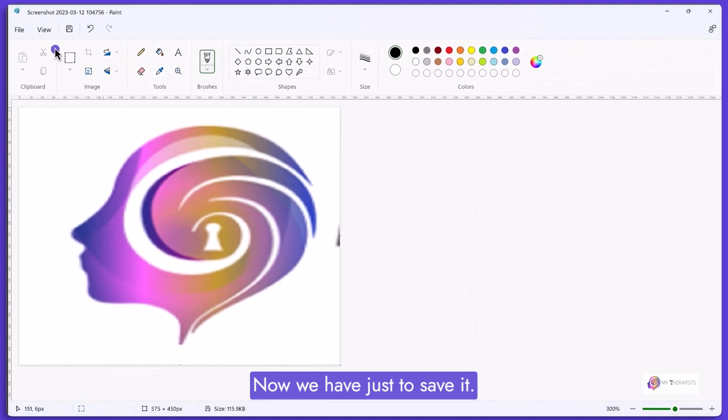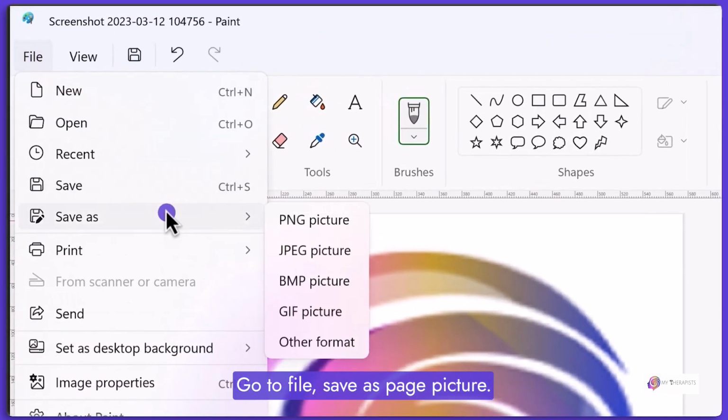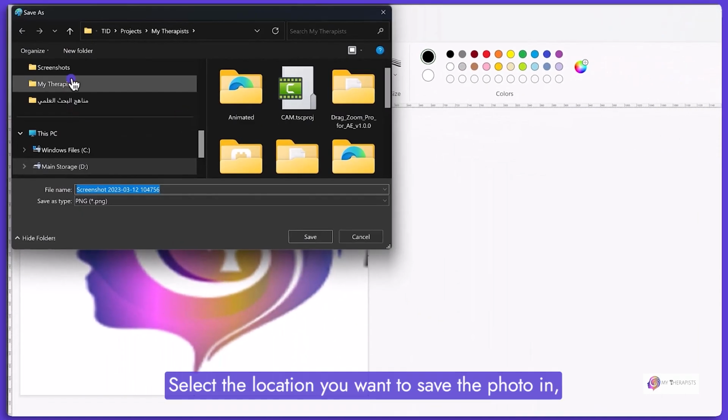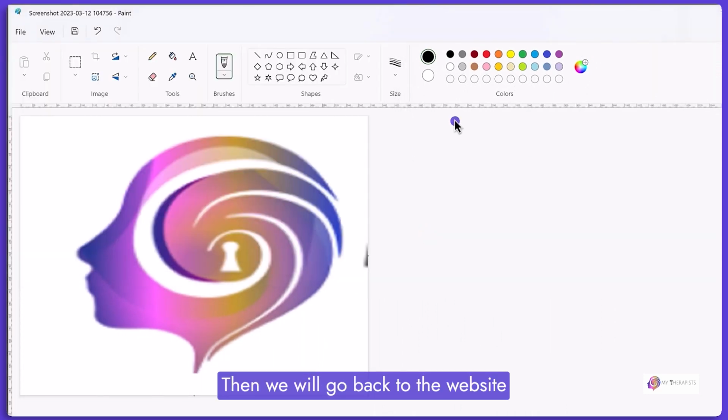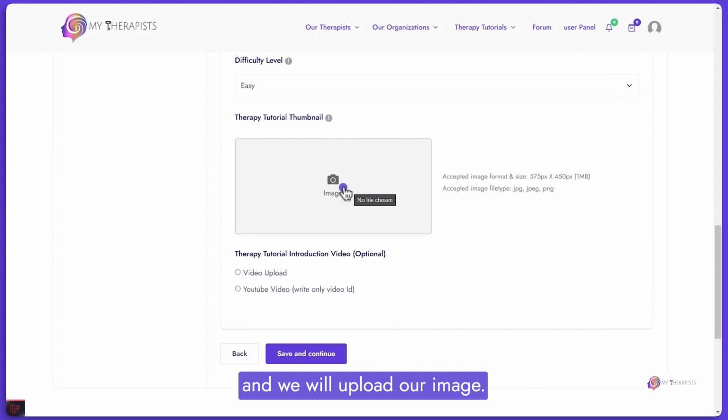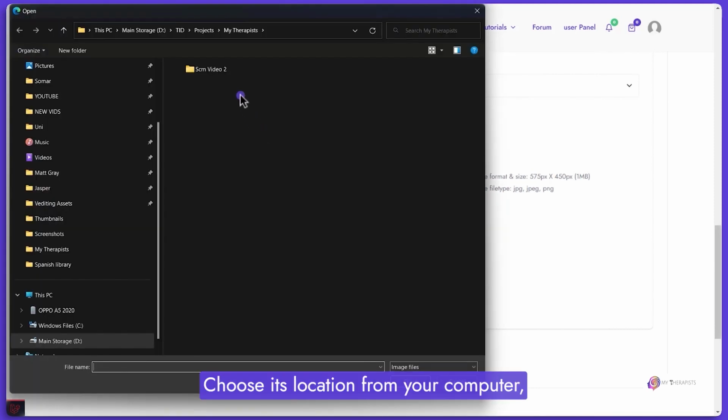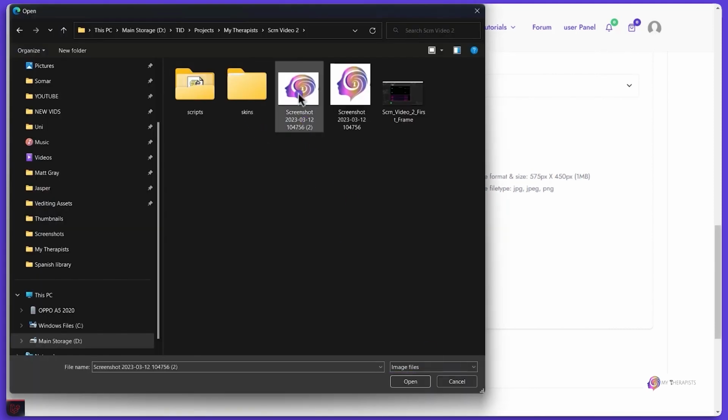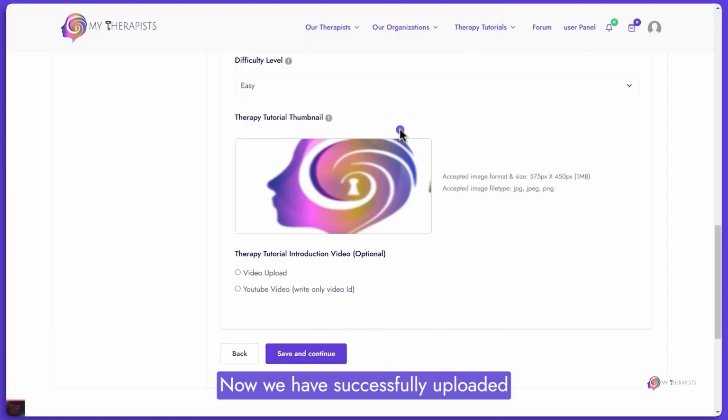Now we have just to save it. Go to File, Save As, PNG Picture. Select the location you want to save the photo in, then click Save. Then we will go back to the website, and we will upload our image. Choose its location from your computer. Choose the picture and click Open. Now we have successfully uploaded your therapy tutorial thumbnail.